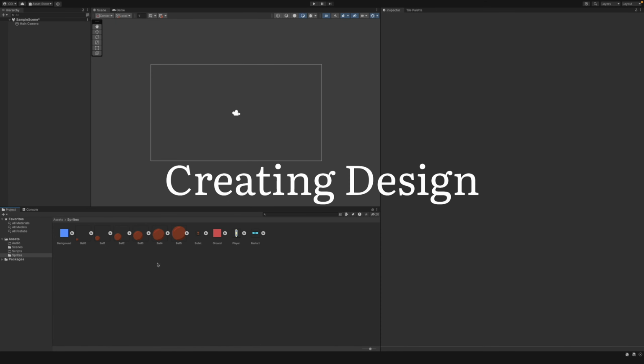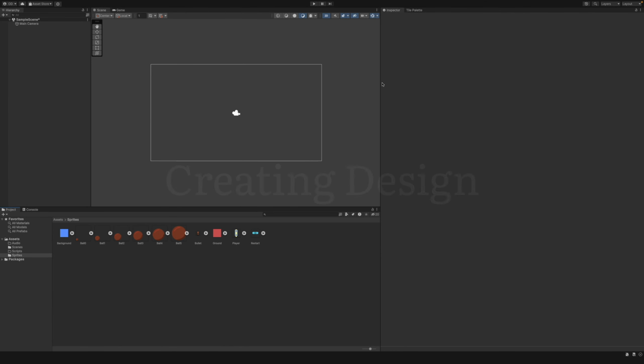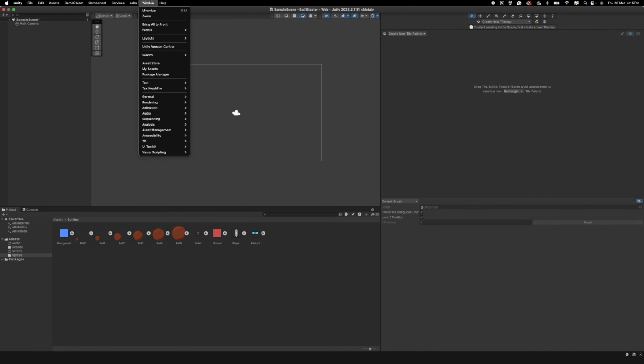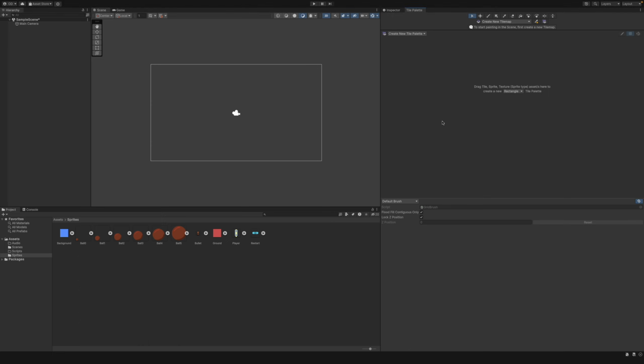Next, we design the look of our game. For that, what we need is the tile palette. If you don't see the tile palette tab in Unity, you need to go to the Window tab, click on 2D and press on the tile palette. After this, you will be able to see the tile palette tab.